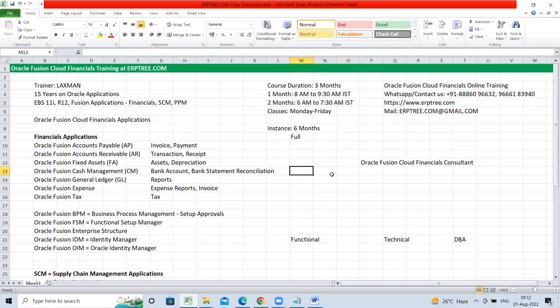Sir, just want to know what is the present market for Fusion? And if we put 3 to 4 years of experience, what would be the package we are getting? The market is very good, not because I am here as a trainer. You can check if you have a source, or else you can go to Naukri or Monster job portals. You can search with this title, Oracle Fusion, Oracle Fusion Financials Consultant, or any name you like.